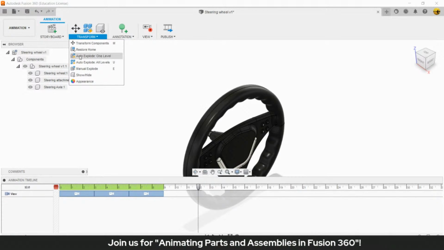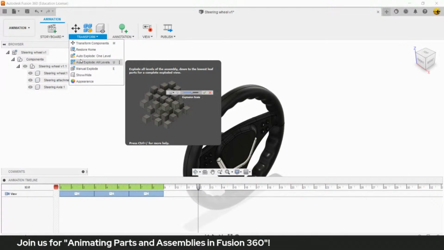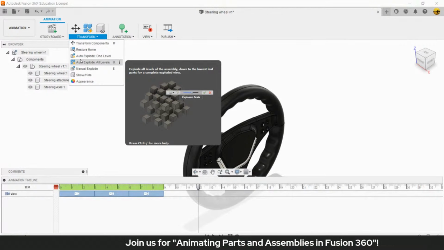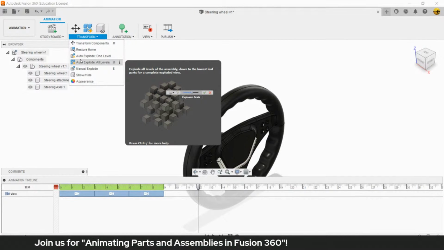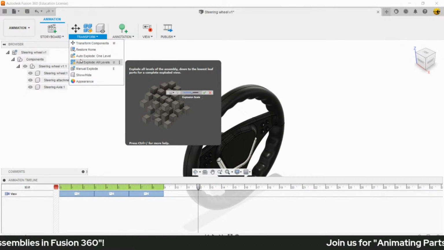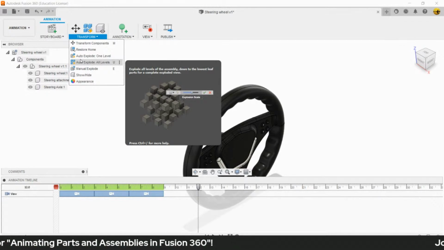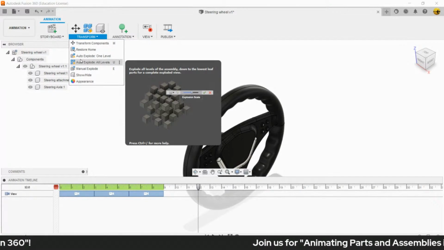you can see there's this option that says auto explode all levels. And if you just hover your mouse over there, you can see the description of that tool. Basically it is exploding all levels of the assembly down to the lowest leaf parts of a complete exploded view. So it basically means that it is going to stretch out my design. In the description or in the thumbnail as well, you can see that all of the small cubes are getting stretched out in a way to show each and every single part of the assembly. So we are going to use that.